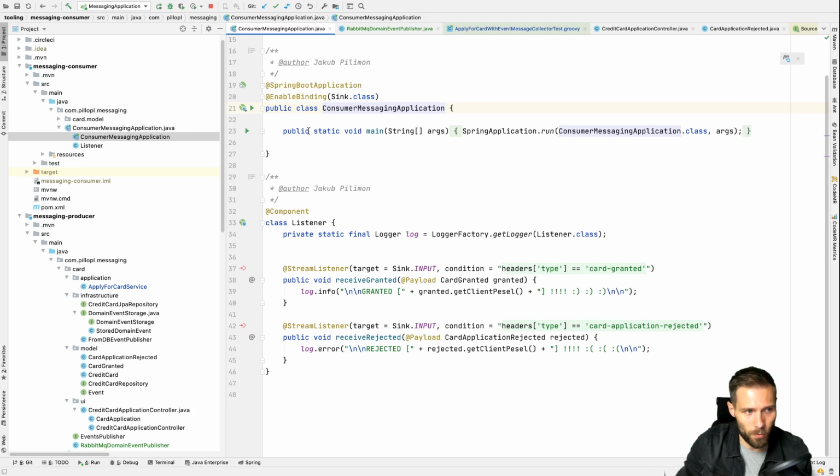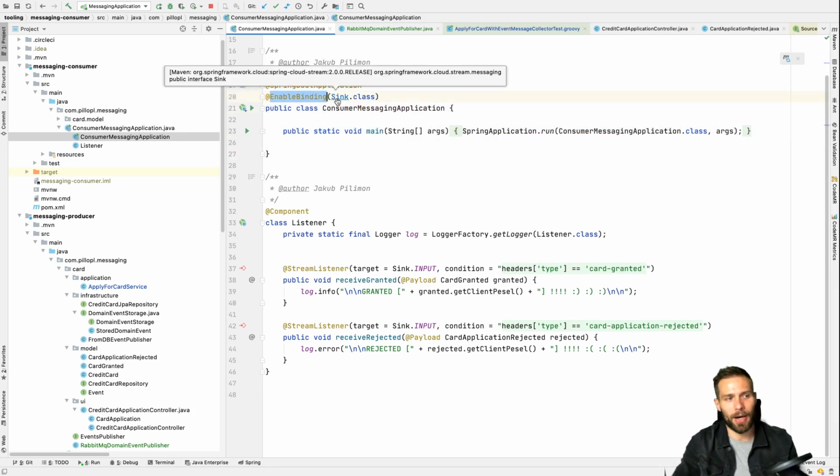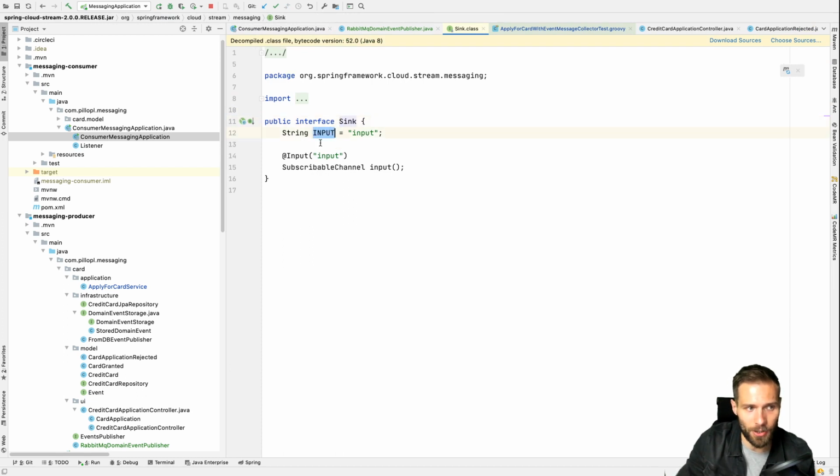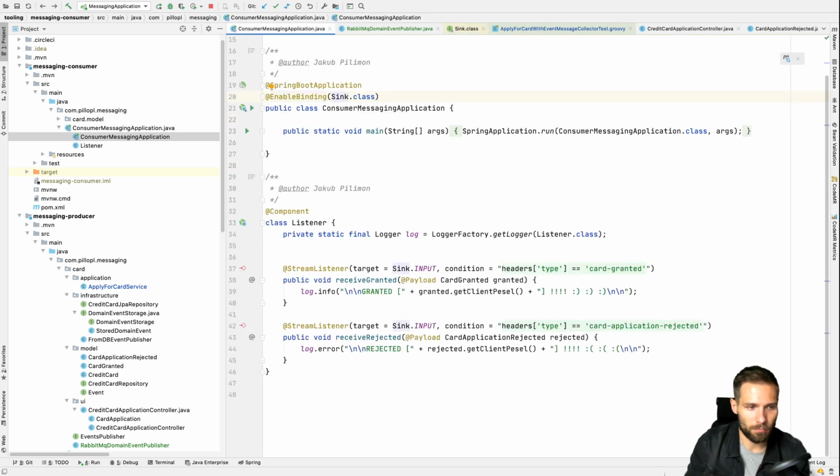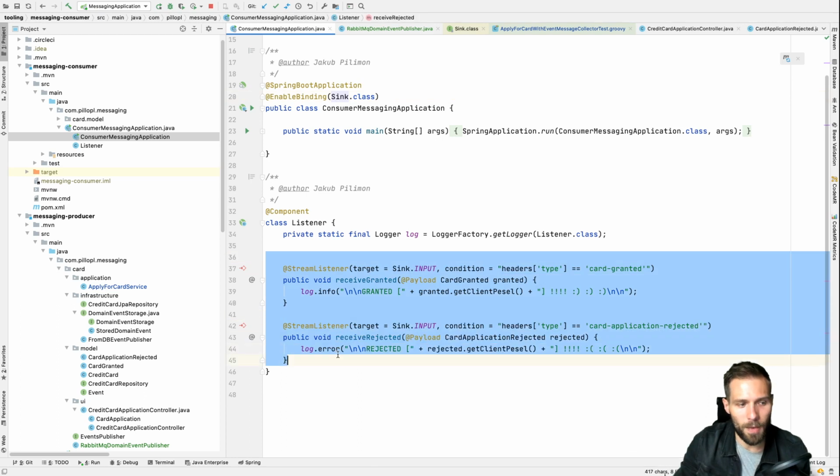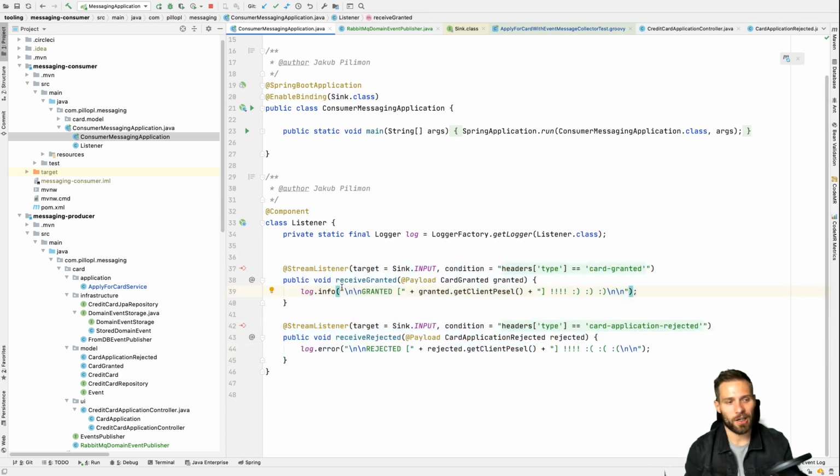We have just two classes. In the first one, we enable binding to sink. In this case, that's one input channel, not output, because we listen to one channel, a subscribable channel called input. All right. And we have two methods which get invoked anytime there is something on this channel, an incoming message. But I want this one to be invoked when this condition is true.